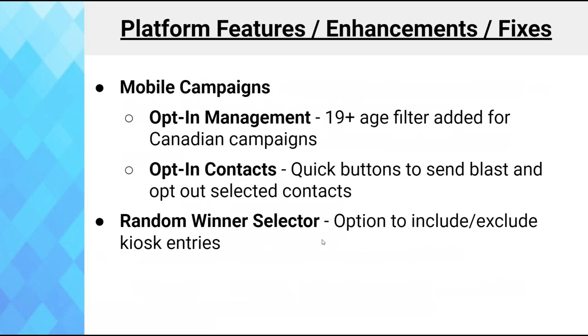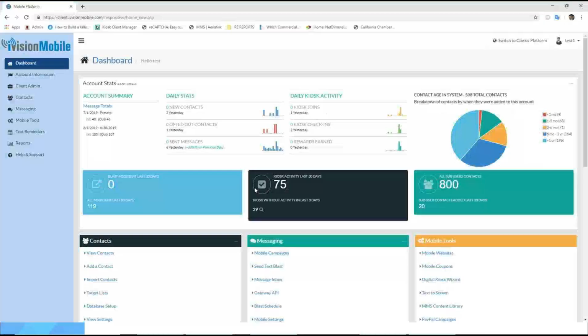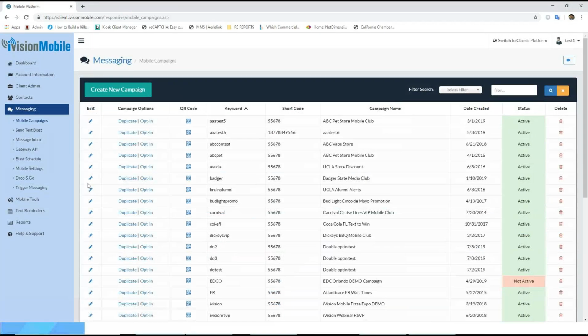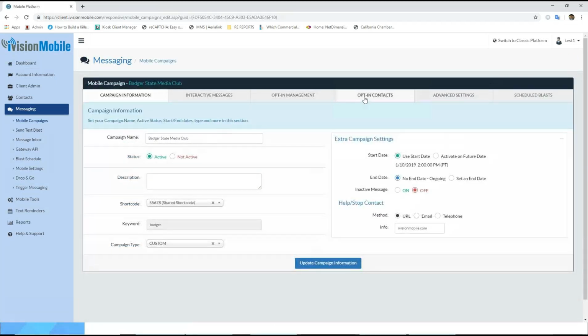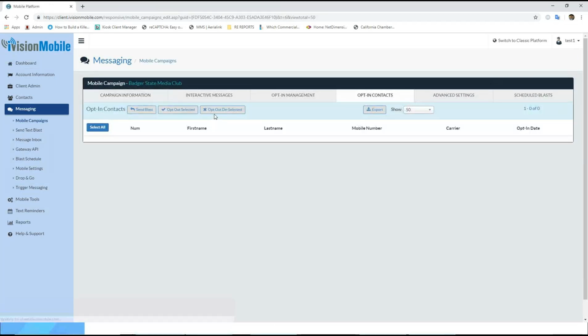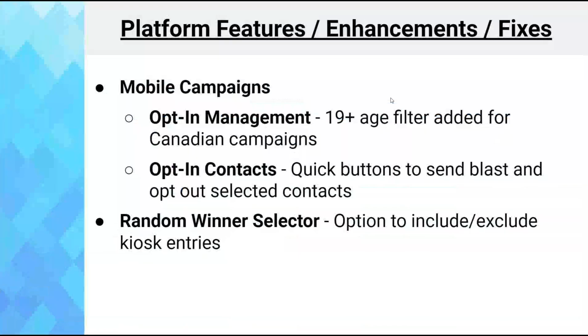A couple other tools here that were added, and then we'll kind of move on. Opt-in management, we've added a 19-plus age filter for Canadian campaigns. And on the opt-in contact section, which I can tab over here to show you how this works, you have some quick links here to send a blast to your opt-in contacts, opt-out selected contacts, and opt-out deselected contacts. So if you have a large list and you want to opt out a certain group of contacts from within that list, there's some easy shortcuts to do so right from the opt-in contacts tab in the Composer.